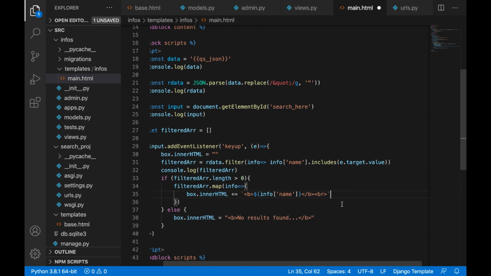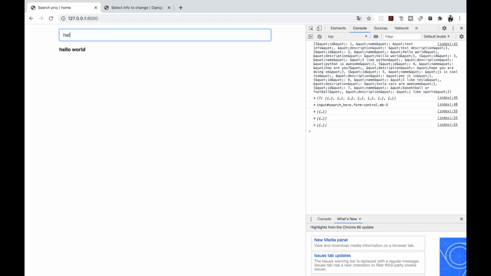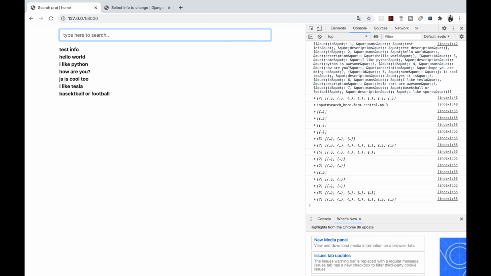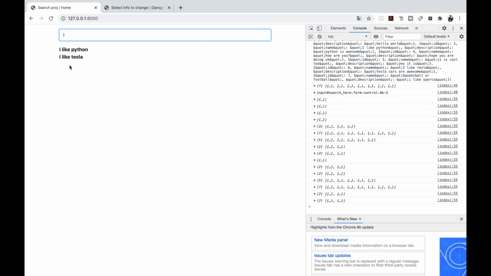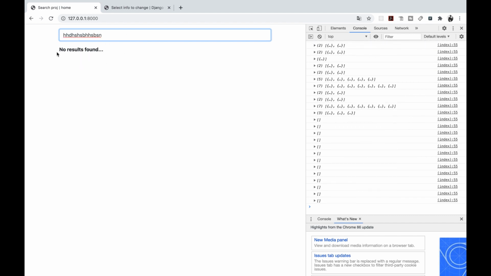Okay, so let's see if this is actually working. I'm going to save this, hit refresh. Here is bolded, and let's try to type something. So I'm going to put in hello world. Okay, this works. T. Okay, so we have T, E. So we have only test and Tesla, and test is only test info. I like Python, I like Tesla, and if I type something like this, we have no results found. So this is working.